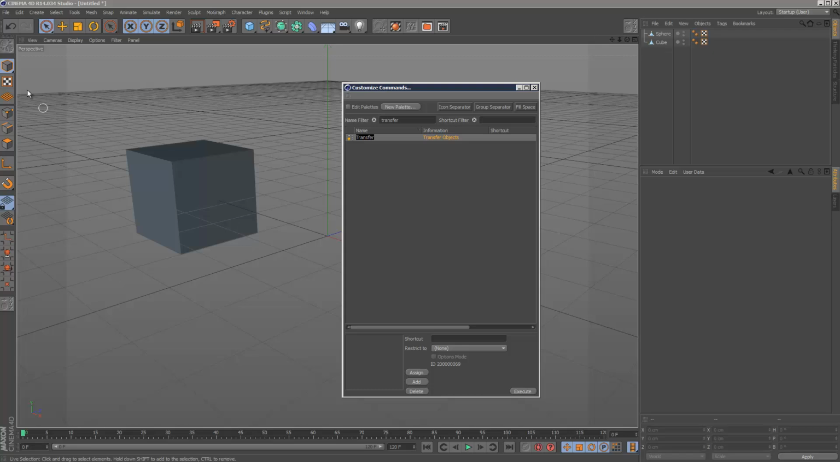And if you want to get rid of a custom item, just click the edit palettes checkbox here and then double click them.